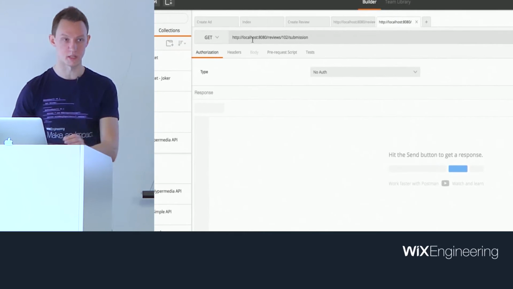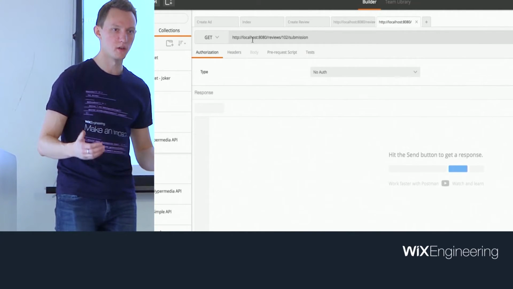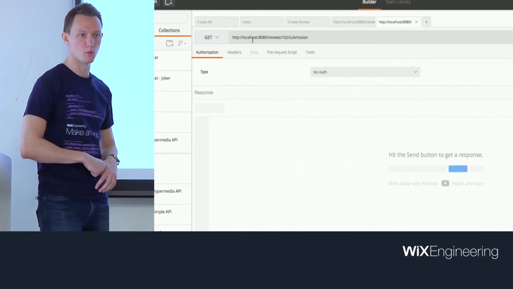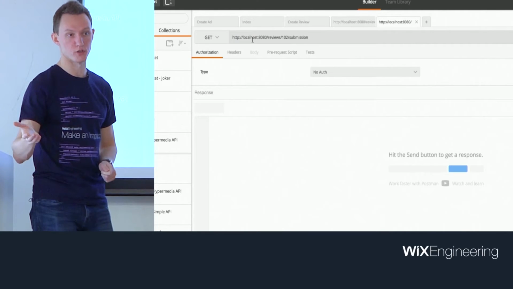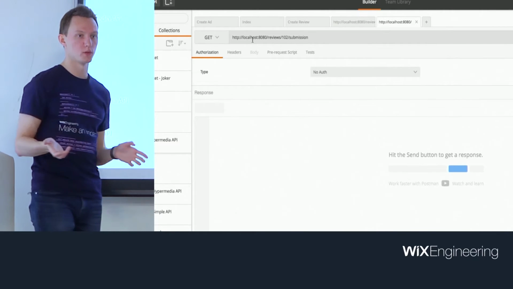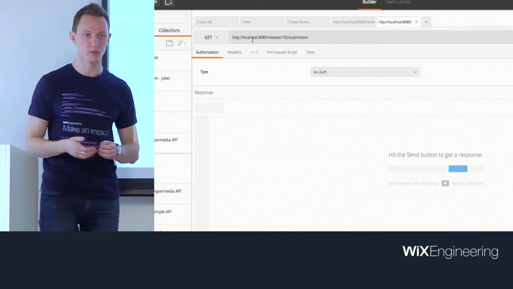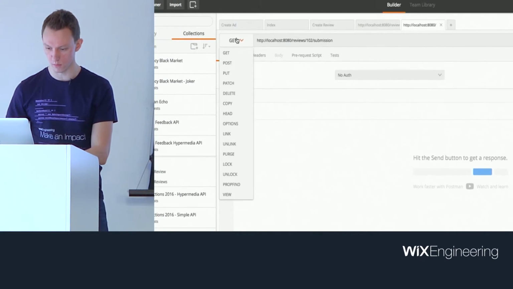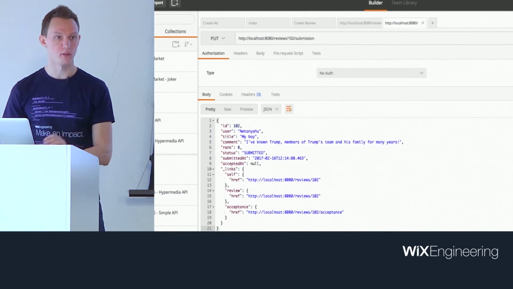Now let's ask ourselves, when I do a submission, is it a safe action or unsafe? This is an unsafe action, so I will probably use POST, PUT, or PATCH. Is it an idempotent or non-idempotent action? This is an idempotent action, so I should be using only PUT in this case. I hit PUT, and I have got the transition.